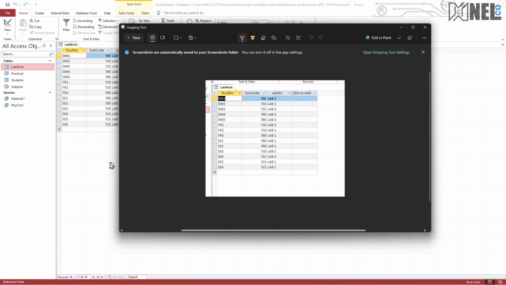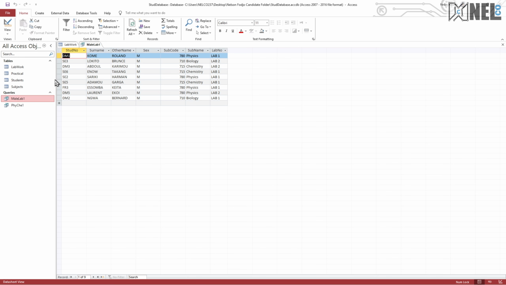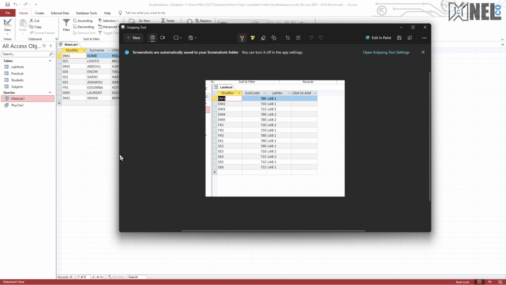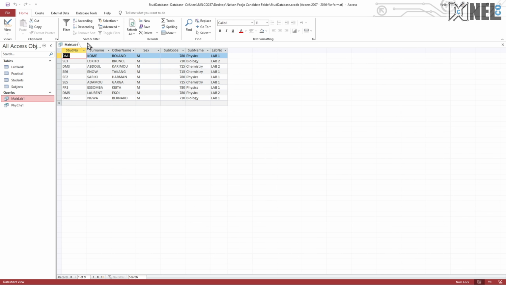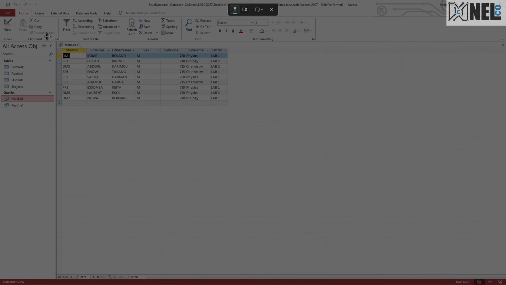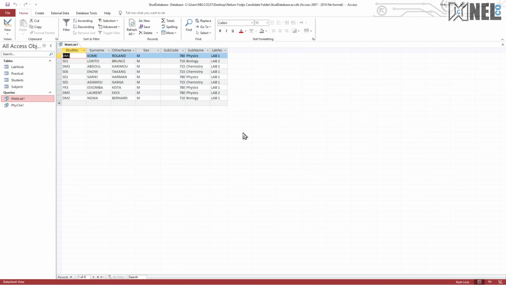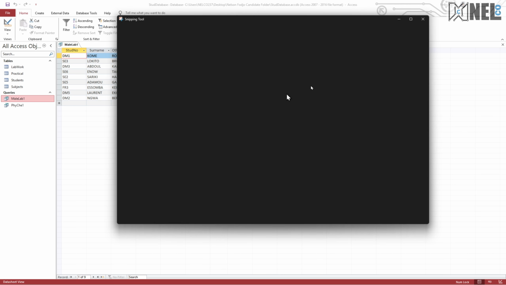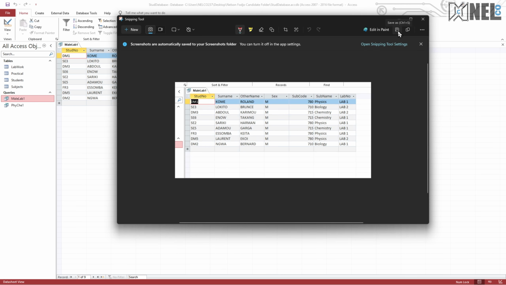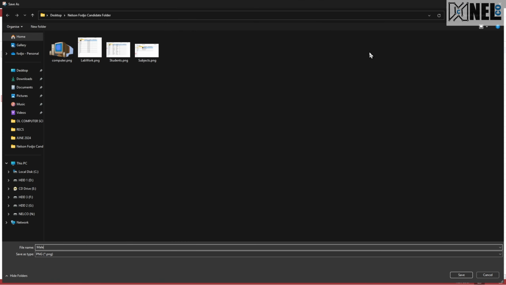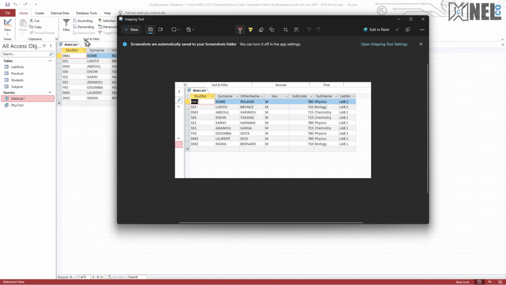Now one other thing we'll ask to screenshot is the query mail lab 1. This is mail lab 1. So let me close lab work. I'm going to call my snipping tool, click on new, and delimit the exact portion of the table. Click on save again. Inside my candidate folder, I'm going to call this mail lab 1. And I save. I close mail lab 1.